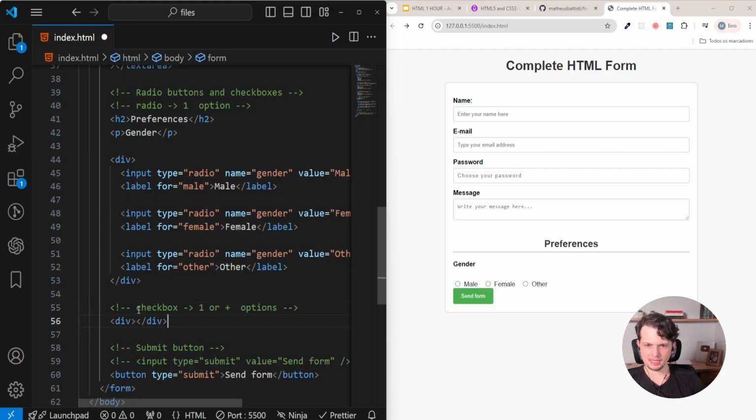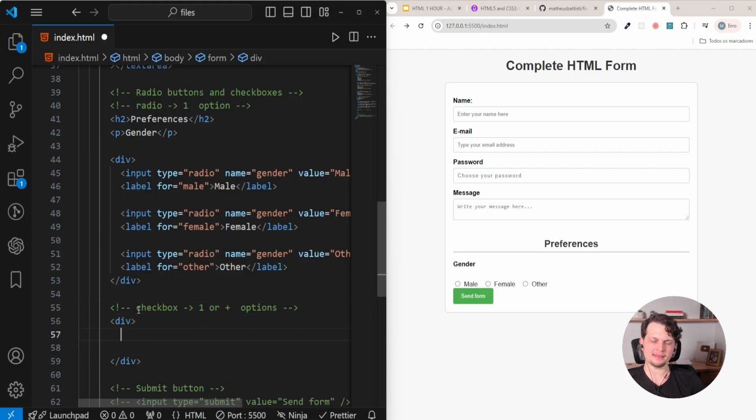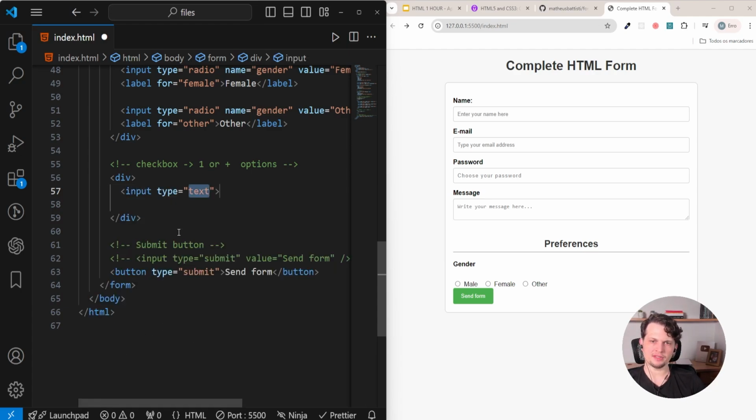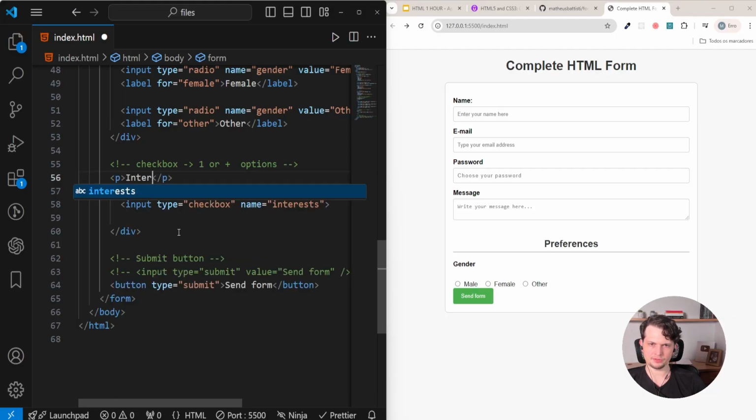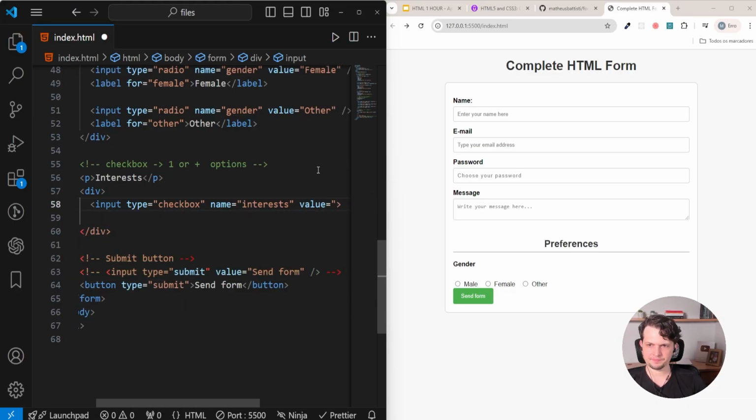Okay, and how do we create them? We add an input tag with the type of checkbox, and we use the same strategy as before. The name is the thing that the user is choosing, like the interests. So you can have multiple interests. I will just add a paragraph here just to separate the sections. Okay, and in the value we add the interests.